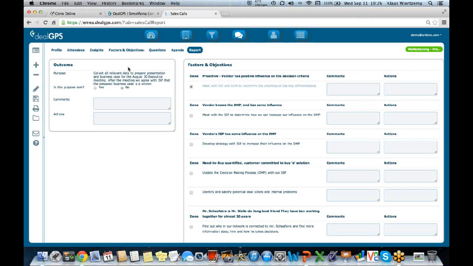Did you meet your purposes? Do you have some extra comments? The actions to be taken, and these were the factors and objectives you wanted to address. Do you have extra information? Did you meet them? So, a full reporting of everything that went on in the sales call. For now, these are the most important fields for the daily work of the account manager.